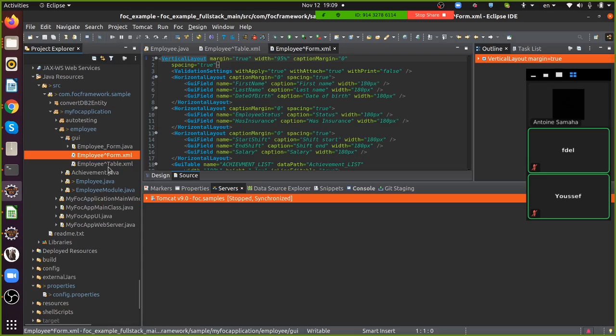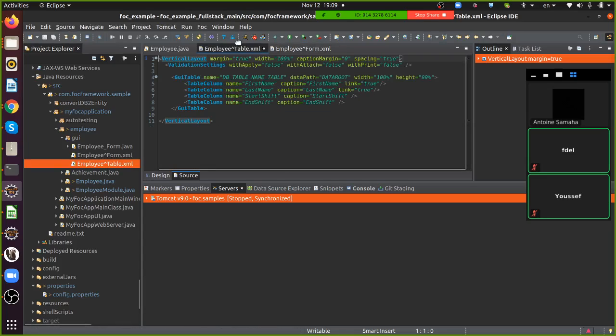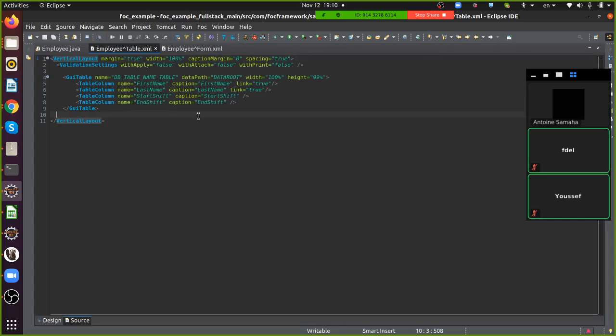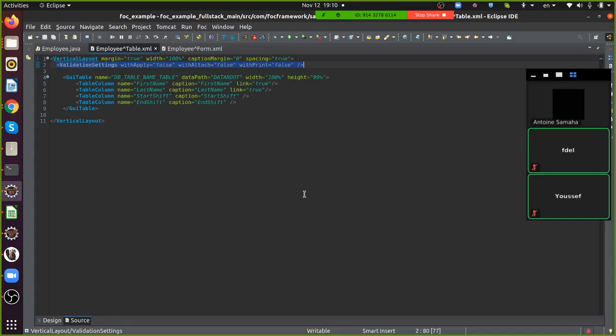So let's look at the chapeau table together. It's pretty simple and easy to understand. XML is easy to understand. I have a vertical layout, and I close my vertical layout here. I have a tag for the validation settings. This is the black bar at the bottom with the buttons to save, cancel, delete. So this says a little bit what kind of attributes I want inside.